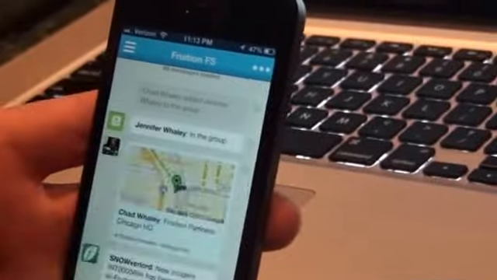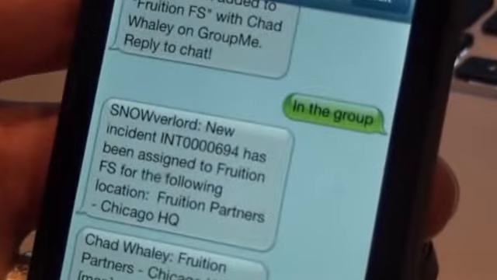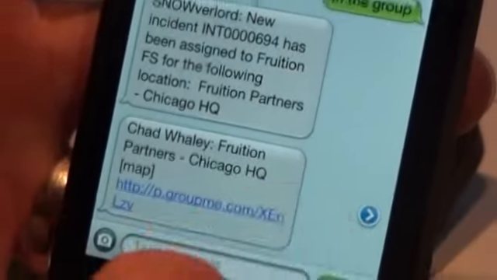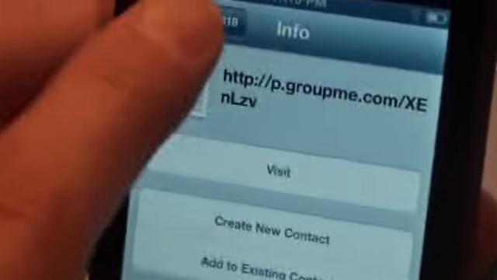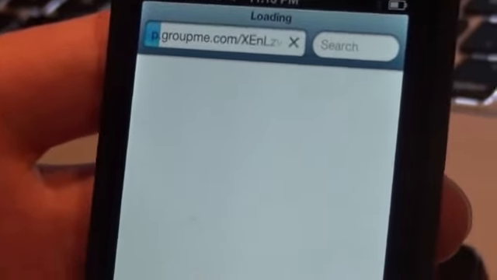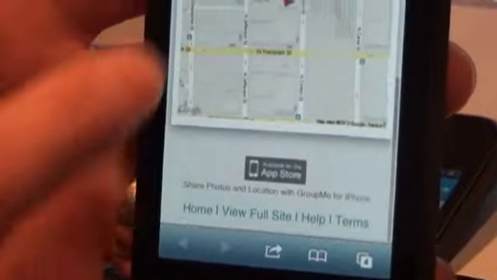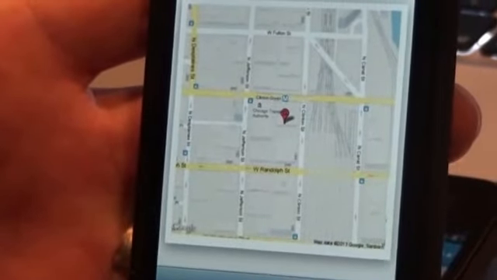So again, obviously on a feature phone, I'm going to get the text message telling me that I've got the ticket assigned to my group. You are going to get that separate text message with basically the shortened URL to the map. So I'm going to click on that, and you can see it will open up in the browser. But if you're on a feature phone, you're probably not going to be able to use this particular feature. But it is nice if you're not using the app and you're still on a smartphone, you can still get some of that capability.